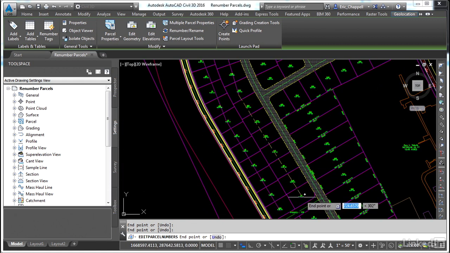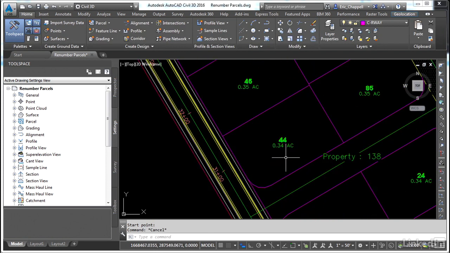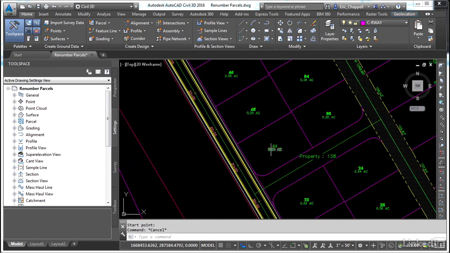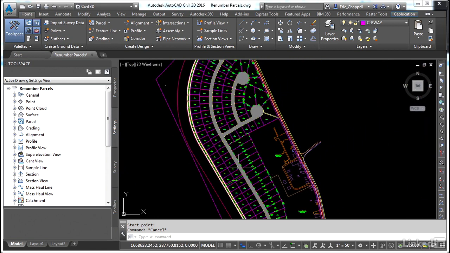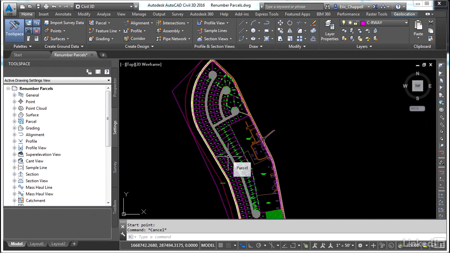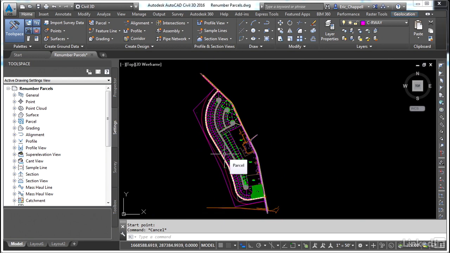When I get to the last one, I press Enter and Enter again, and Civil 3D will renumber all the parcels. I'll press Escape to cancel the selection, and here we started at 44 and we ended at 85. So I would just continue around the development, renumbering blocks of parcels until I had everything renumbered the way I liked it. So there you have it. As you might guess, renumbering parcels is pretty important, so it's a good thing that Civil 3D makes it fairly easy.